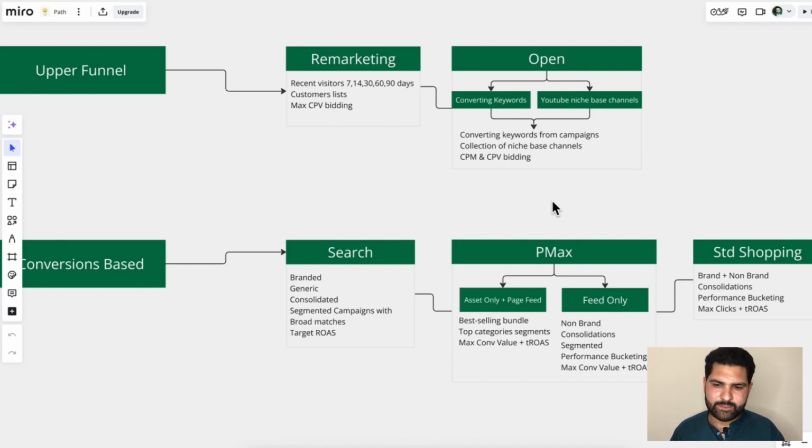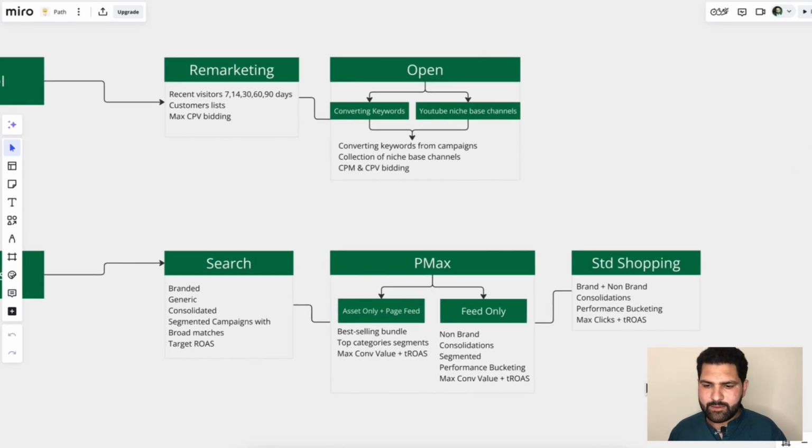I had PMax campaigns, some feed only and some asset based with page feed. In asset plus page feed campaigns, I had the best selling bundles and top category segments with max conversion value plus target ROAS as the bidding strategy. Feed only were all generic with consolidations, some segmented, performance bucketing with max value plus target ROAS. And I had some standard shopping campaigns, specifically some for brand and non-brand, in consolidations, performance bucketing, max clicks plus target ROAS.